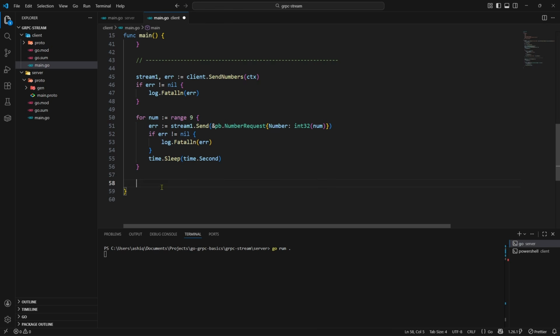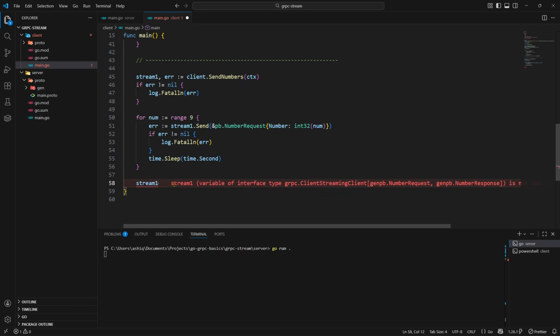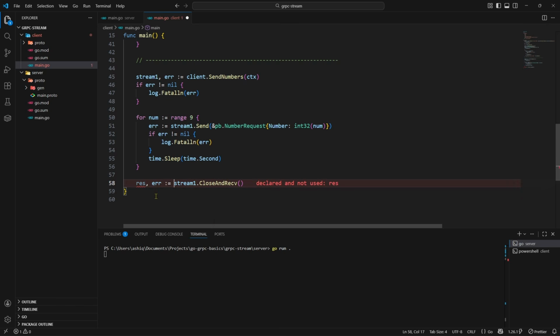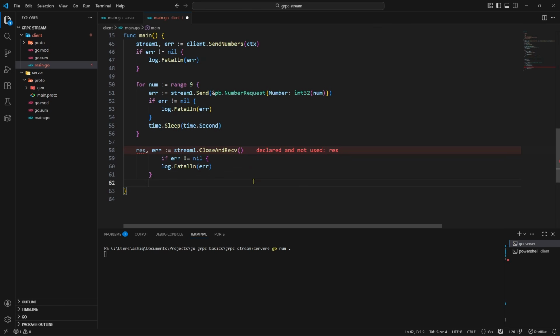So after the range finishes, the stream will finish, and then I will expect a response back. So on that stream1, I'm going to call CloseAndRecv. So I'm going to receive something and then I'm going to close it. So that gives me the response or maybe an error, like so. And then again, if the error is not equal to nil, I want to handle it. And then if I have a proper response, I want to print it out.